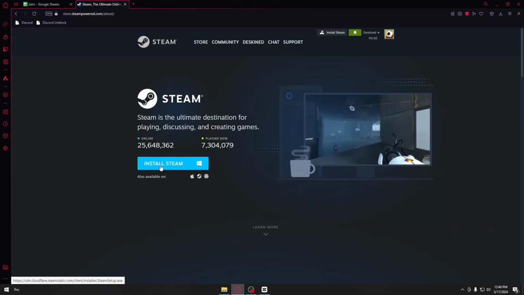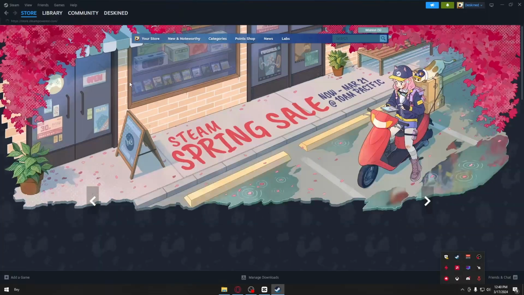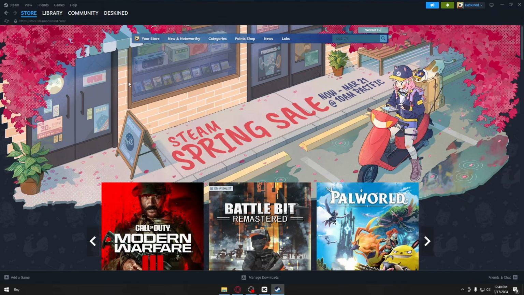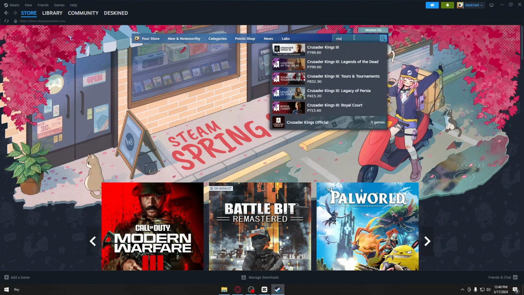Now after installing the file, just open it up and you will be prompted right through their storefront. Just search for your game in the search tab that they have right here. We are looking for Crusader Kings, so I'll just type Crusader Kings right here. And as you can see, you will then be able to locate your game.